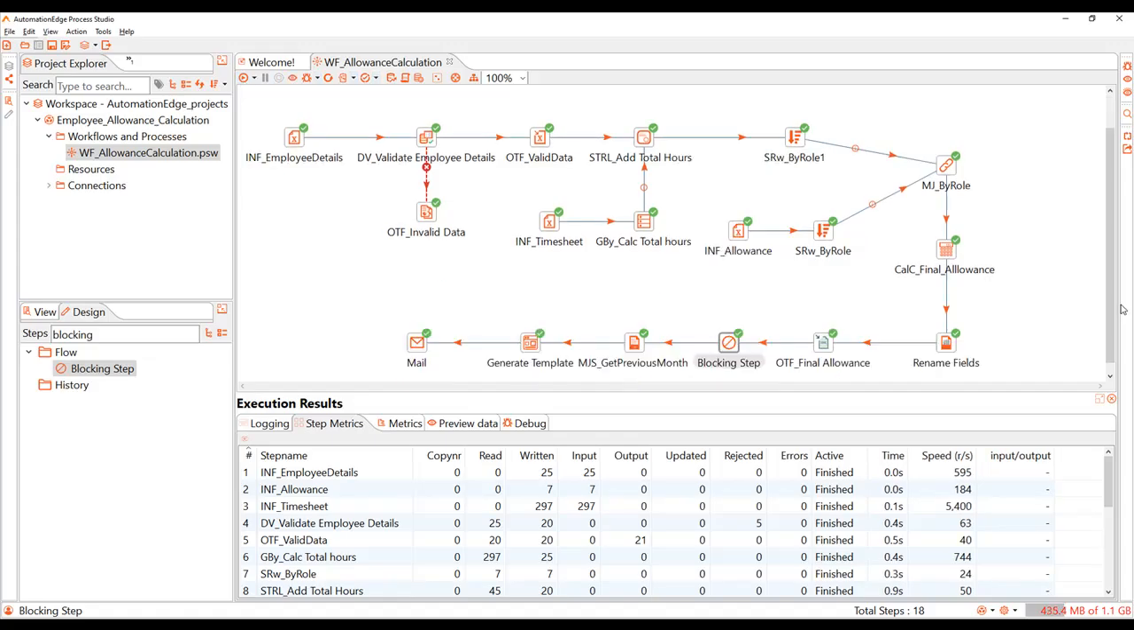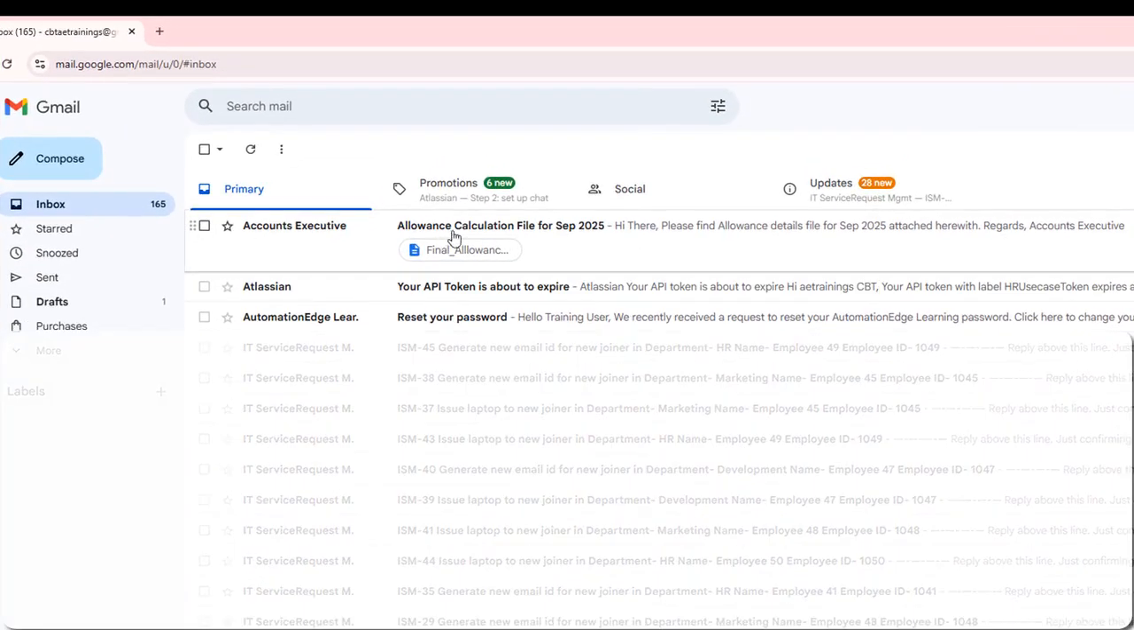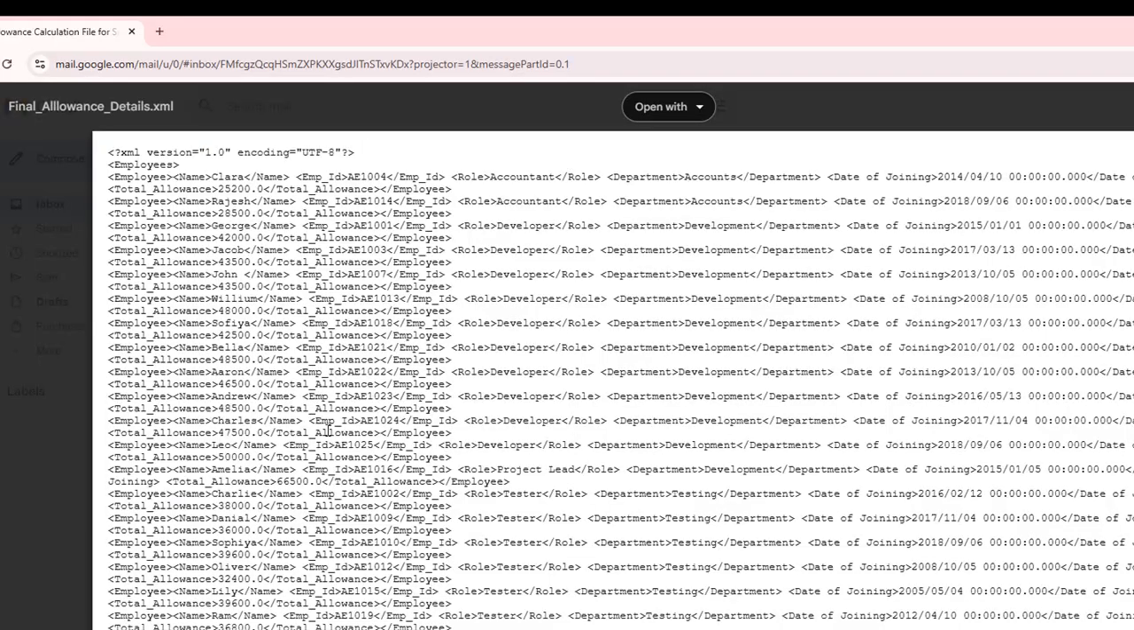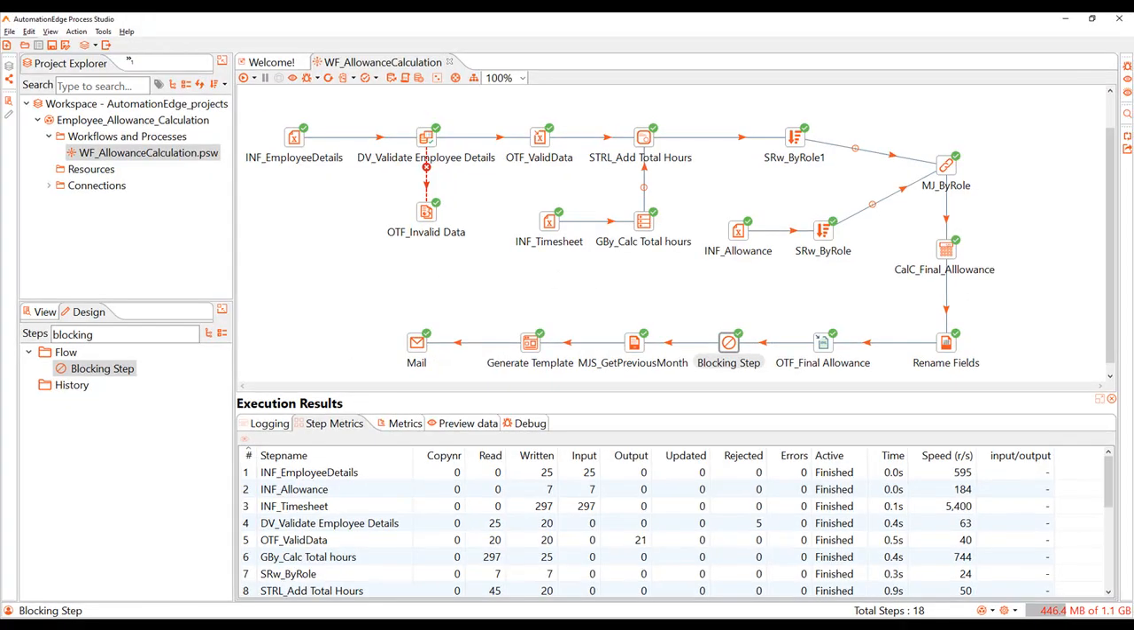Execution is completed. Let's go and check out if mail is received. You can see a new mail is received. Allowance calculation file for September 25. We can see the mail body and attachment is also present. So attachment is final allowance details.xml. So this concludes the implementation of our use case.